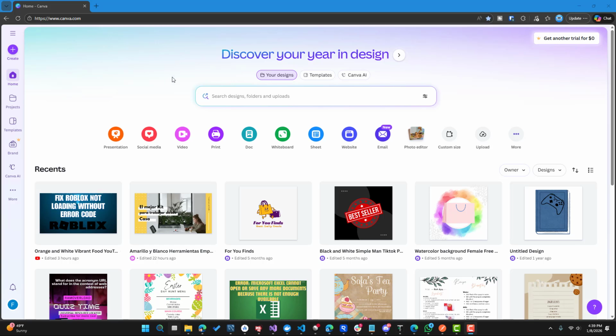Welcome to RAM Overload. Today I'm going to show you guys how you can make a website in Canva. This is no coding required, no experience of creating websites at all. All you need to do is just go to Canva and know how to design somewhat decent.